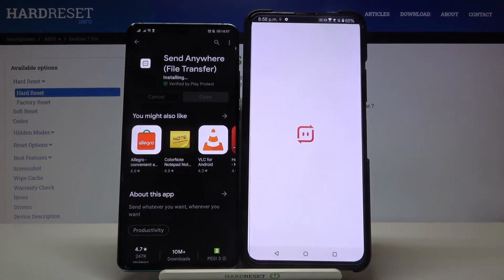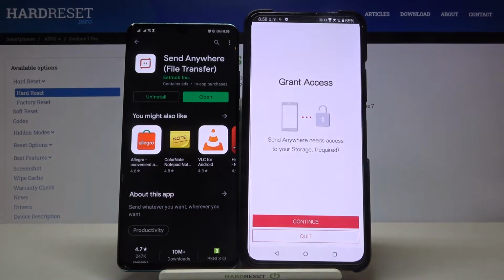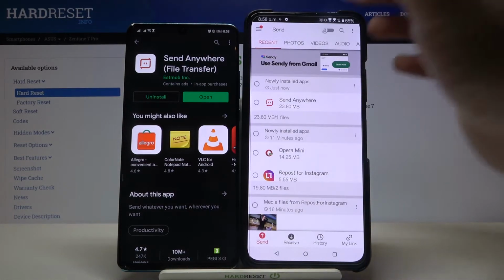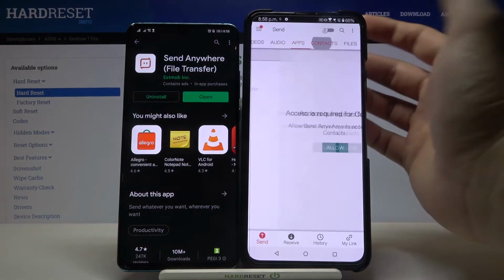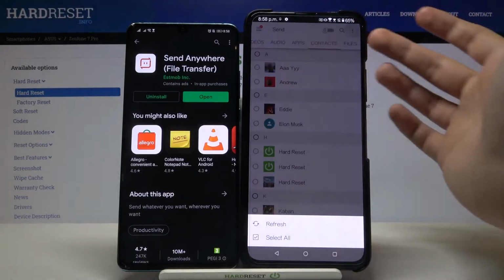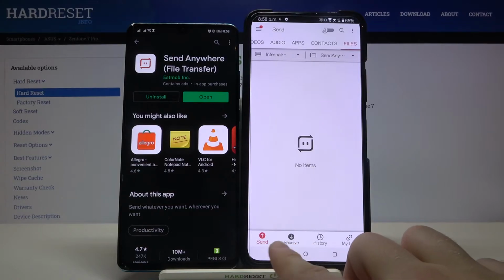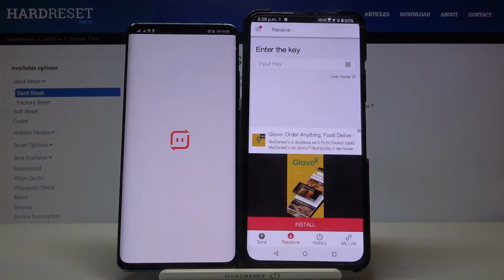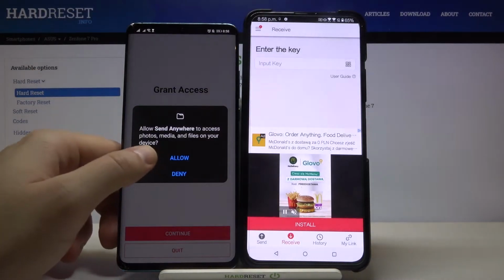Right now, let's open this application on our Zenfone, and we have to accept all the permissions that pop up on the screen. And as you can see, we can transfer photos, video, audio, apps, contacts, and also other files that we have on the smartphone. But on our Zenfone, we have to go right here for receive. Open it on the second device, and the same, just accept all the permissions, terms of service and privacy stuff.